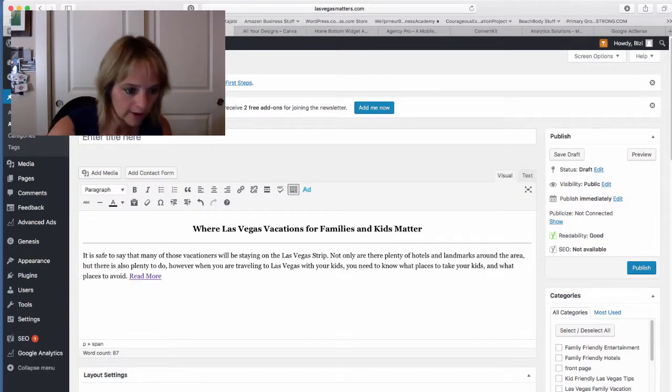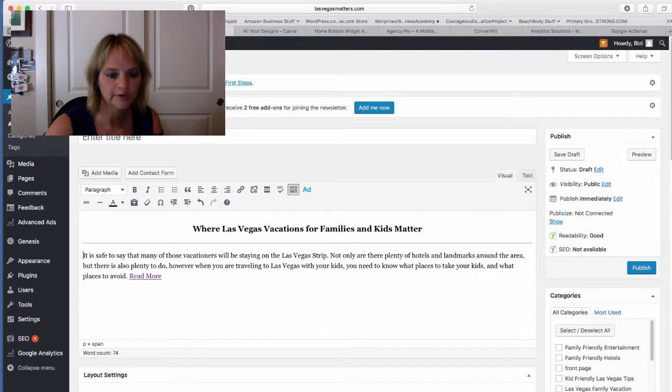And I'm going to make this shorter. It is safe to say that many of those vacationers will be staying on the Las Vegas Strip. Not only are there plenty of hotels and landmarks around the area, but there are also plenty to do. However, when traveling to Las Vegas with your kids, you need to know what places to take your kids and what places to avoid.